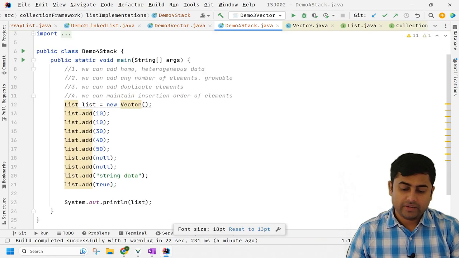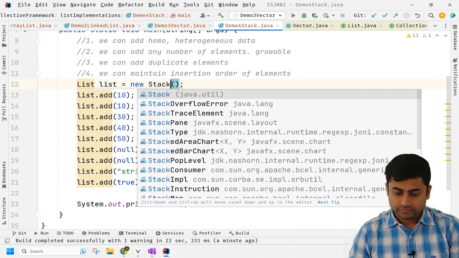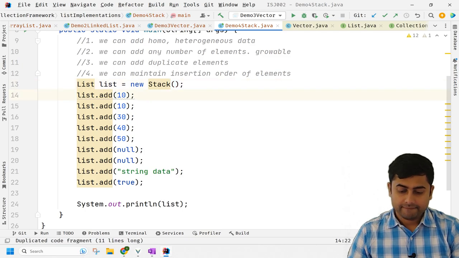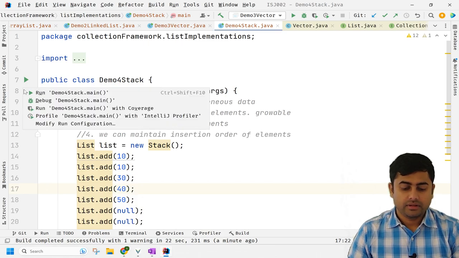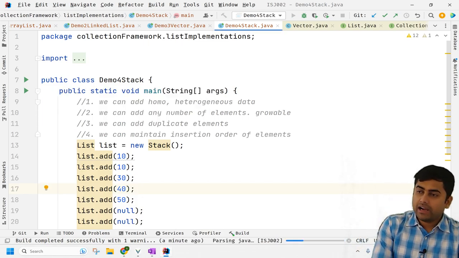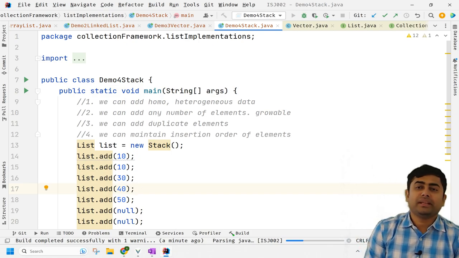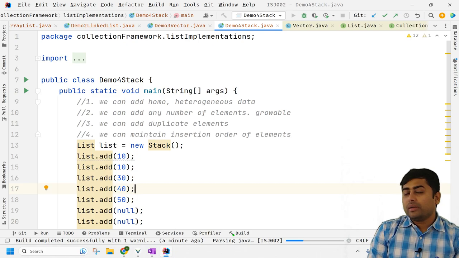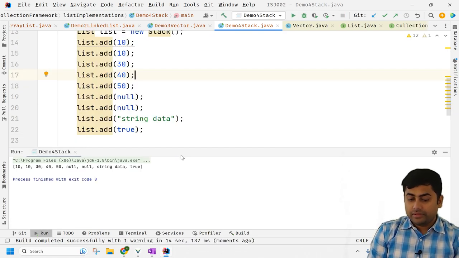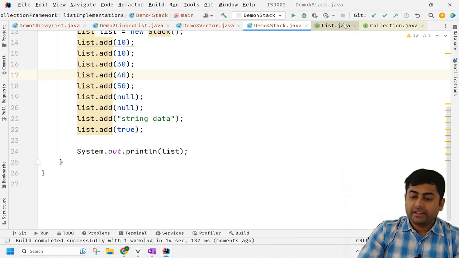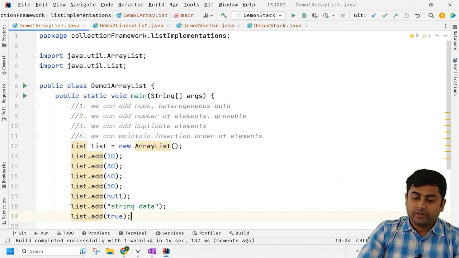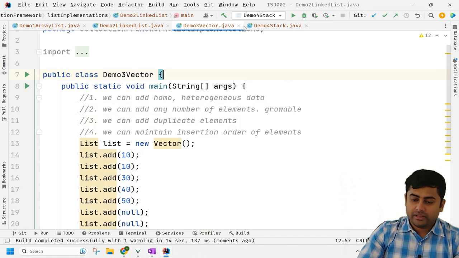Now Stack, let me try with the Stack. With Stack also, you will be able to do that. Will you be able to add the elements? Yes. Now don't think that we have the add method the same everywhere. The name of the method is same, but the implementation code is going to be different in all four classes. Don't think that the code is the same in all of them. The method name is same, you may feel it is the same, but the code written inside it is different. So we have used parent class reference and child class object. Same here, same here, same here.